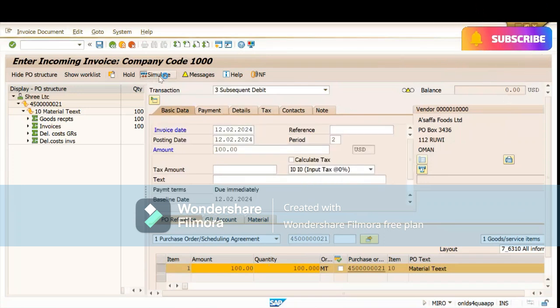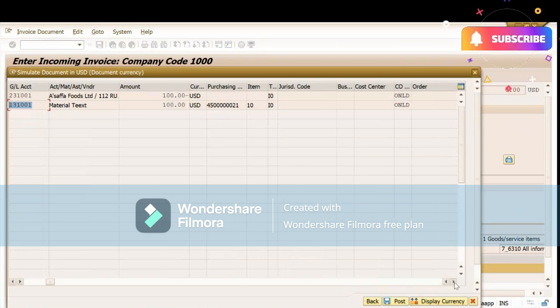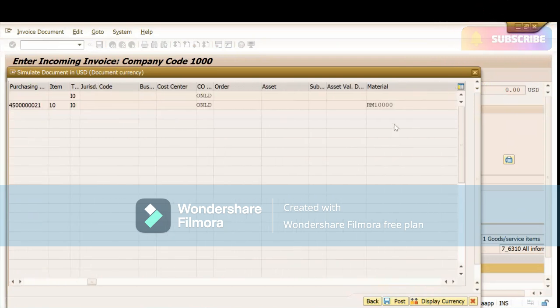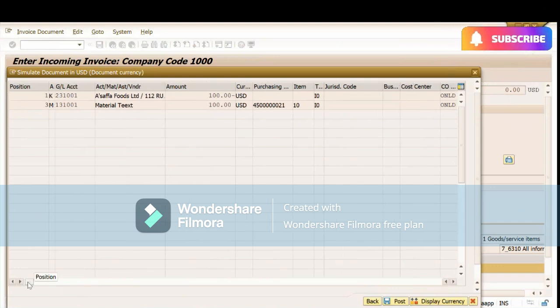And now you can simulate the document. Now you see the material account is going to be debited, which is increasing our material cost. Here you can see what the material code is. And what is the entry it is going to credit? Also the supplier is going to be credited. When they forgot to enter this cost at the PO level, you need to select the subsequent debit. And now you can click on post.